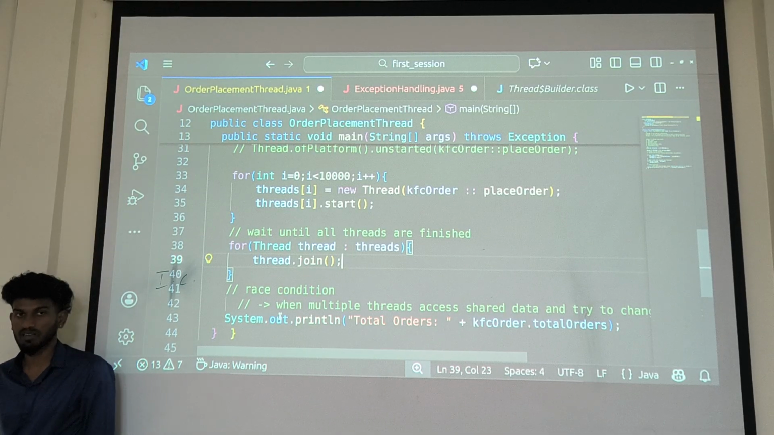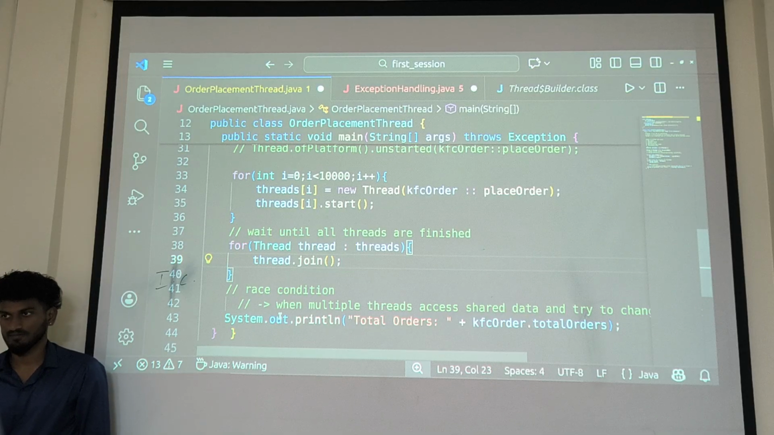Who is the caller of the main method? Who will call the main method? You are executing your code. Who will call the main method? I told the answer: JVM. JVM is the caller of your main method.